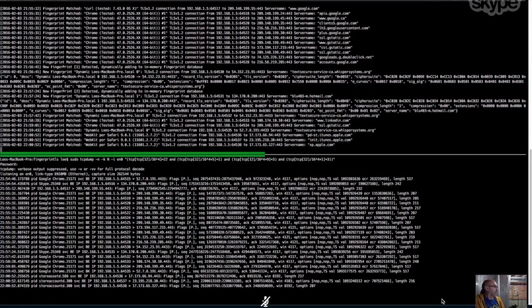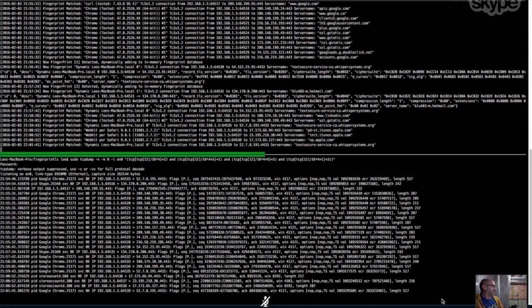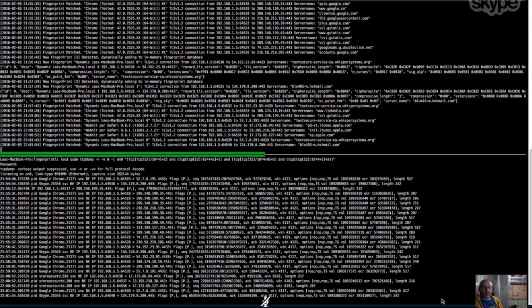Now, how OS specific can you get? I mean, obviously, if you have Internet Explorer, you're running Windows. But can you say, okay, I'm running Chrome on an Ubuntu 12.04 LTS box, or this Chrome is running on a Wily Werewolf 15.04? Can you get that specific?